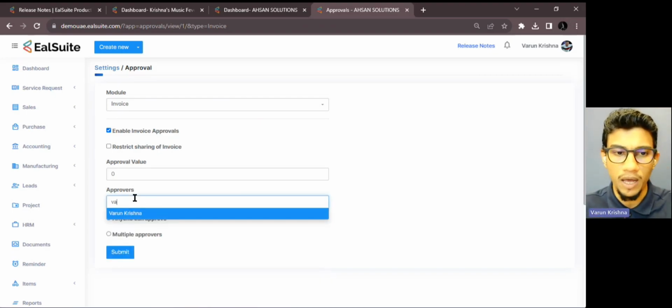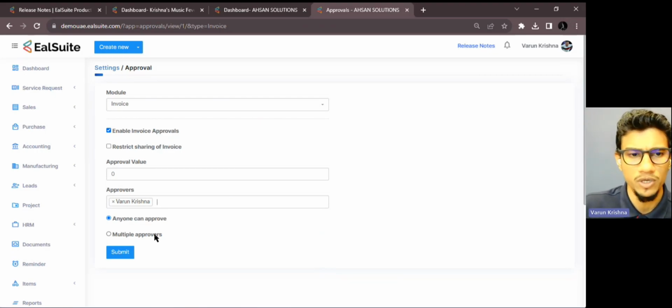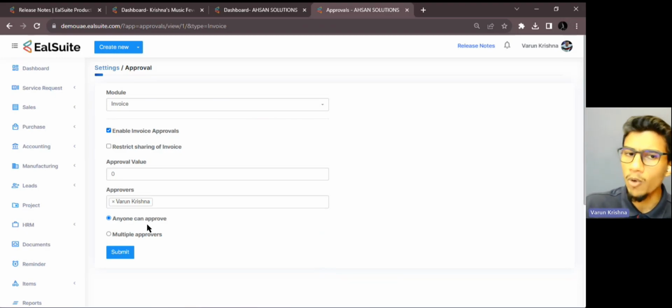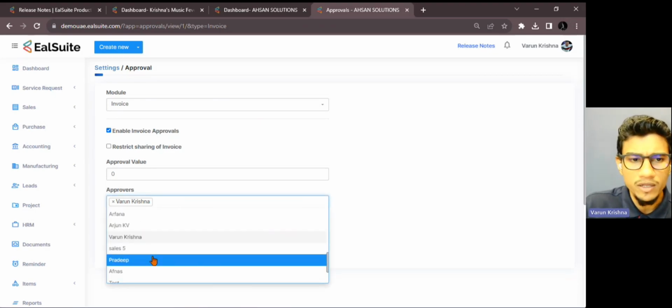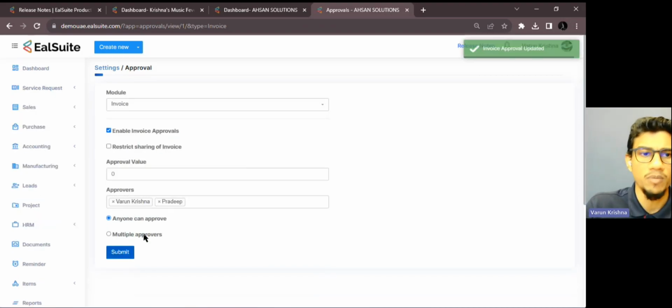So I'm going to keep my name itself as the approver. There's another question: can anyone approve, or will it be multiple approvers? You can choose whichever option you want based on your use case and requirement. Right now, I'm only going to choose anyone can approve, and my name is going to be there. Maybe I can put in Pradeep as well. So both of us can approve. If any one of us approves it, the invoice is going to get approved. So let me submit it. The invoice approval has been updated, and the change is being saved.